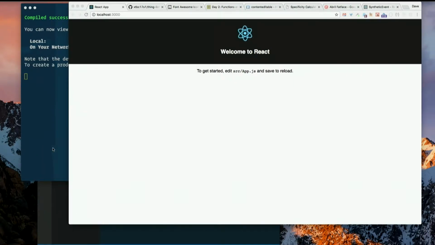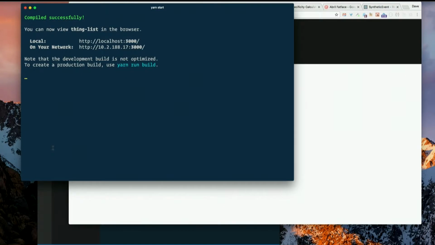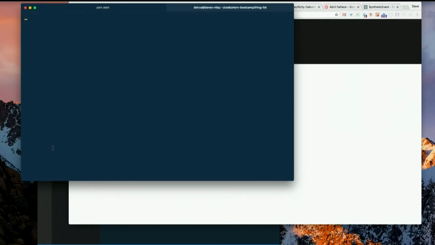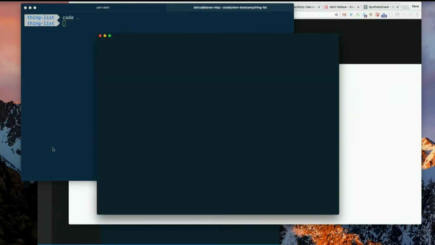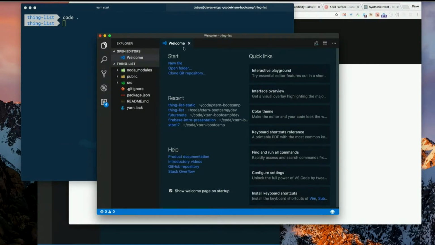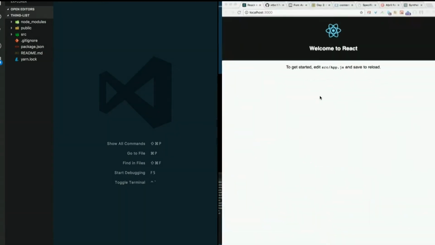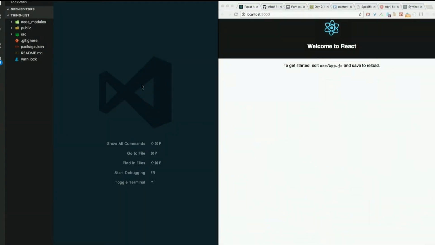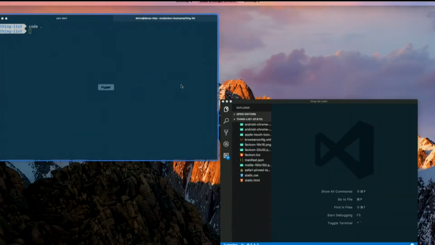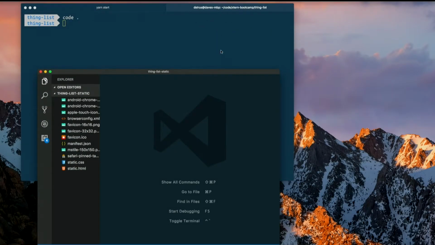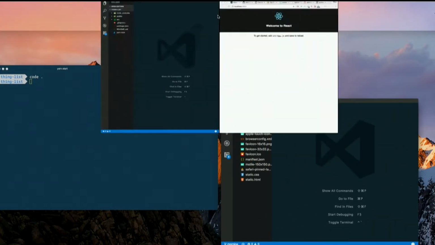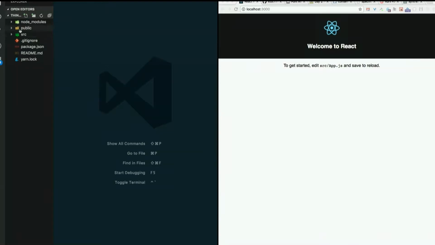So let's have a look at our code for this. I'm going to open up a new tab since my server's running. I just hit Command-T, Control-T on Windows. Open up a new tab. And I'm going to open up that code window. I'm going to go ahead and full screen this one. But I do still have my static version open here. Let's have a look at what we've got here.